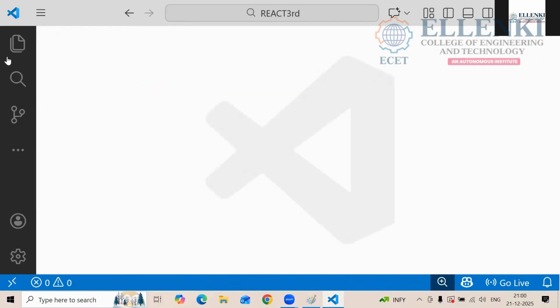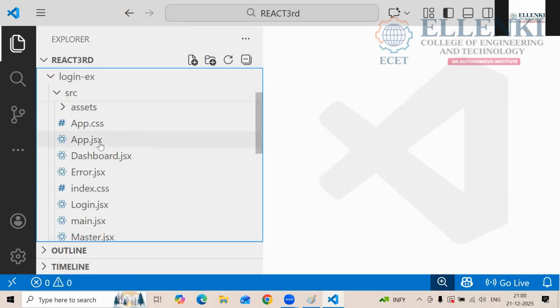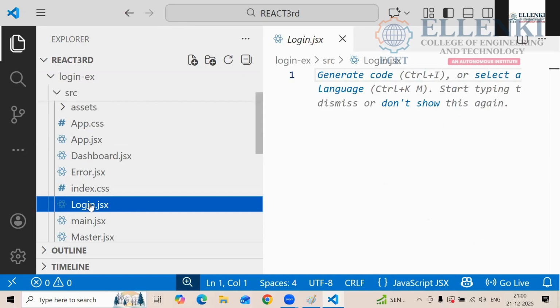Yes, once again I'm opening these all. See here. First one, what I have to open here? Login I have to open here. Okay, after writing the below components, we have to move to the main component, right? So login.jsx I am using here.